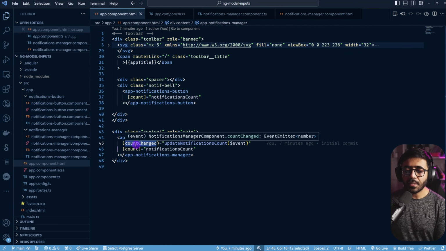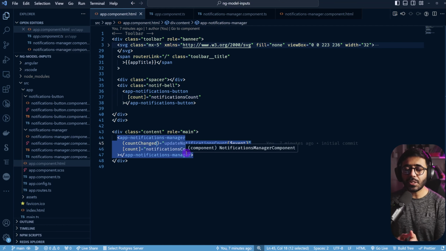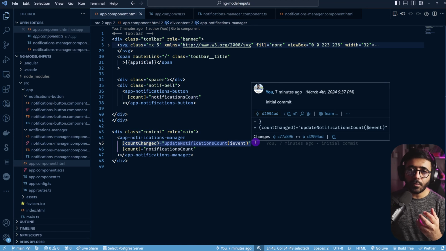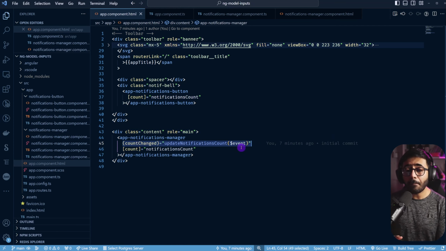Now, the fun part is that count and count change is a convention that a lot of developers follow automatically. But when we go to the model-based input, we not only get a signal, but we can also reduce the need of an emitter because we are using the same model input for two-way data binding. Let me show you how.